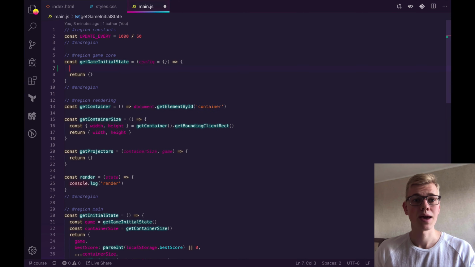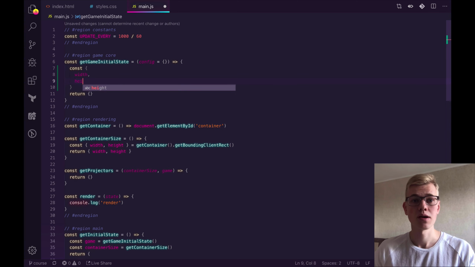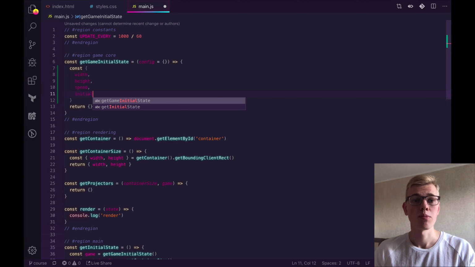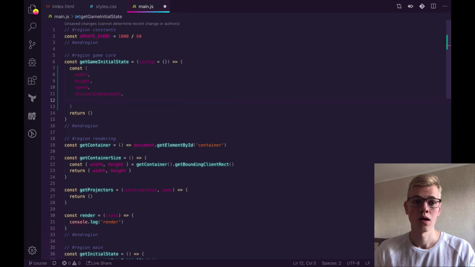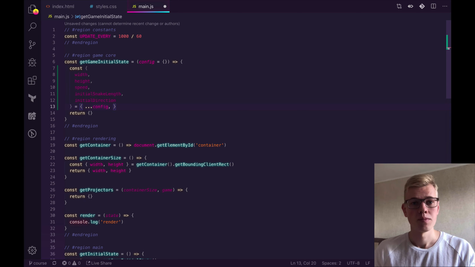Let's go to getGameInitialState function. This function receives config, and this is an optional parameter. We can omit any parameters to this function and default config will be used. So first we are taking all these parameters from configuration, and we are making configuration by merging default config into received config. So default game config, and now we need to create this config. We are doing this in constants region.